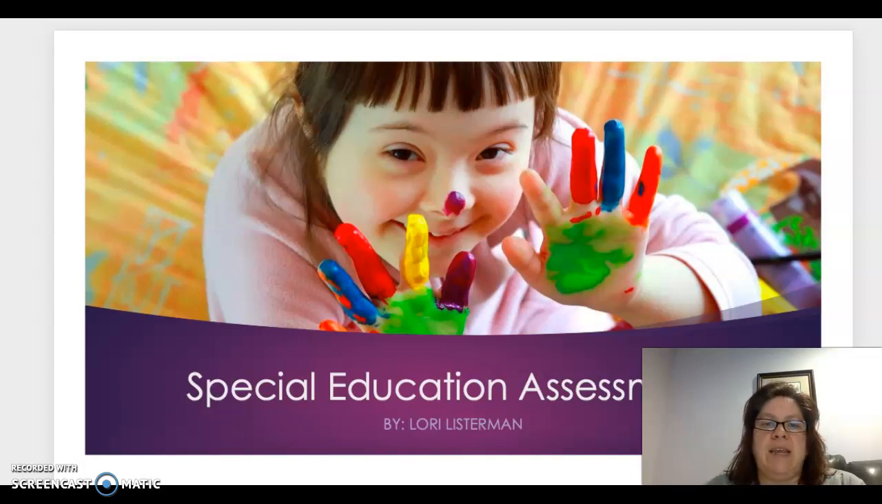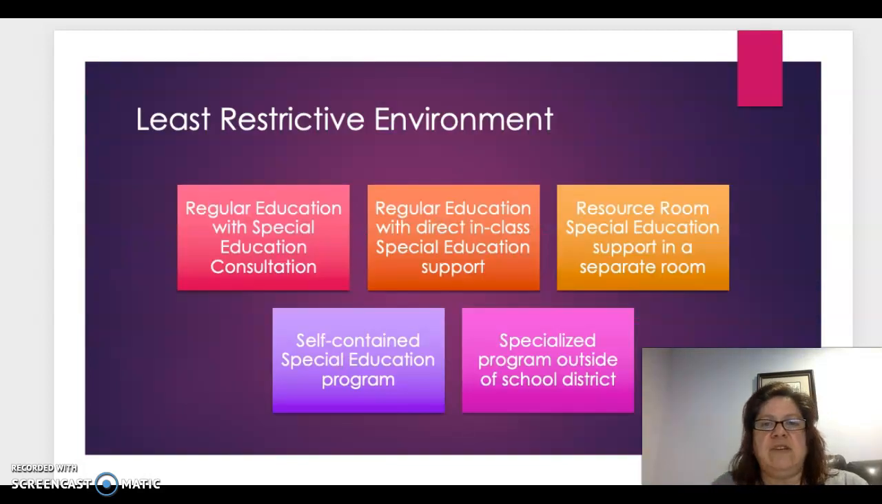Question number 1. Define least restrictive environment and discuss this concept as it relates to models of delivery for special services. So let's start out with least restrictive environment. Let's talk about it.